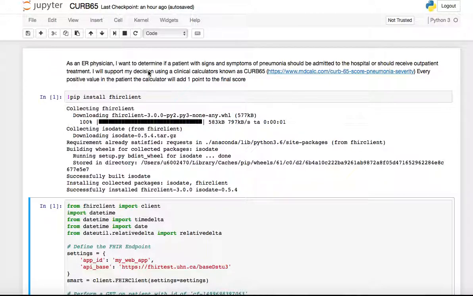You can also provide links to, for example, the MDCalc calculator to give us a clearer idea of what the calculator is trying to address. Then, as we show in the assignment, there is a command that you will have to run in order to install the FHIR client, the Python client. You will receive a similar message over here.